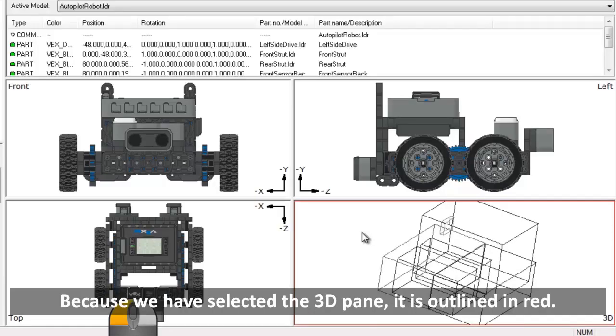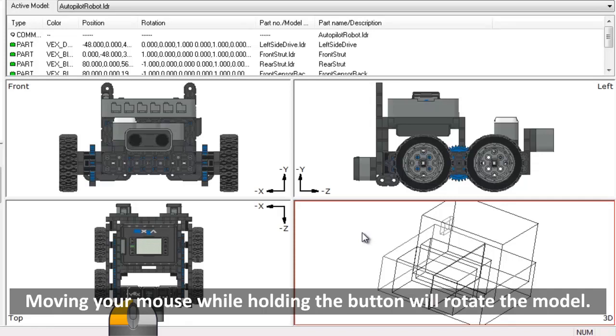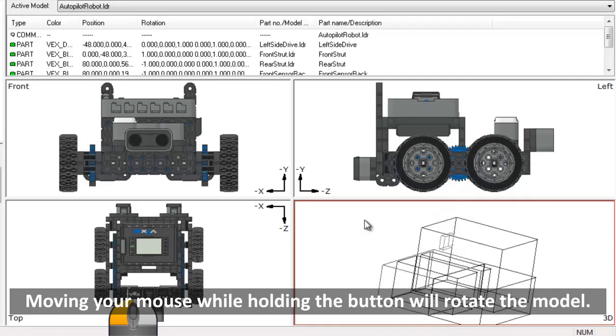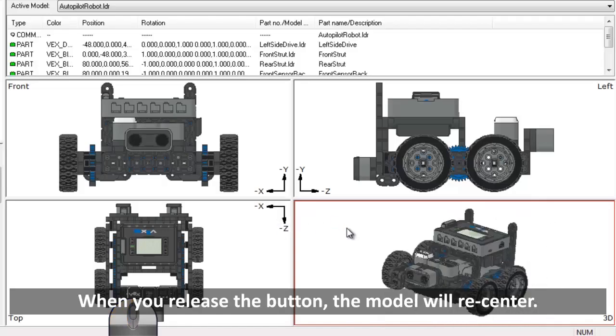Because we have selected the 3D pane, it is outlined in red. While the left click is held, the model displays in bounding boxes. Moving your mouse while holding down the button will rotate the model within the pane. When you release the button, the model will recenter with your newly selected orientation.